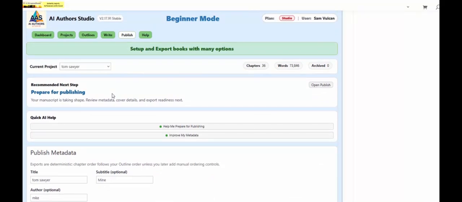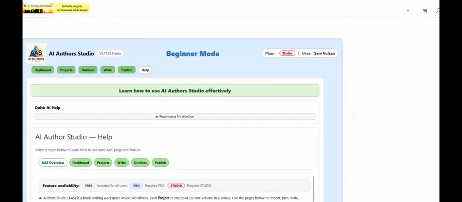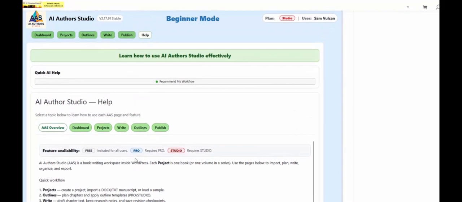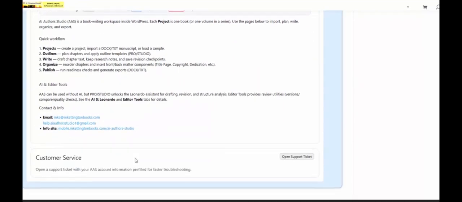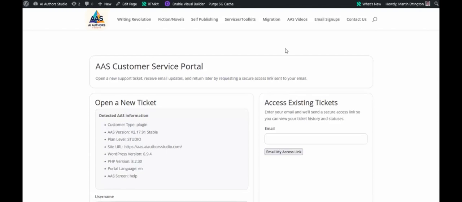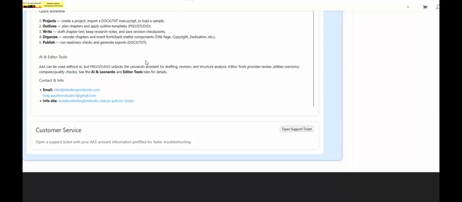There are a lot more features in the advanced mode. Then we have the help page, and on the help page, you have several sub-tabs for the helps on the different pages. I forgot to mention that at the bottom of both the dashboard page and the help page is customer service, where you can click open support ticket and it goes to the support system where you can generate a ticket and then exchange messages and get updates by email.